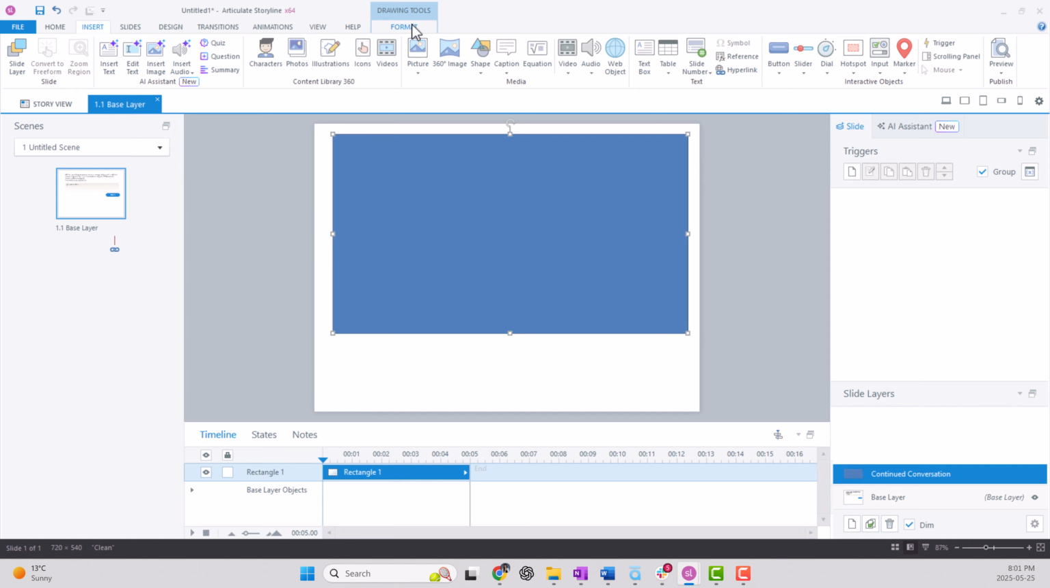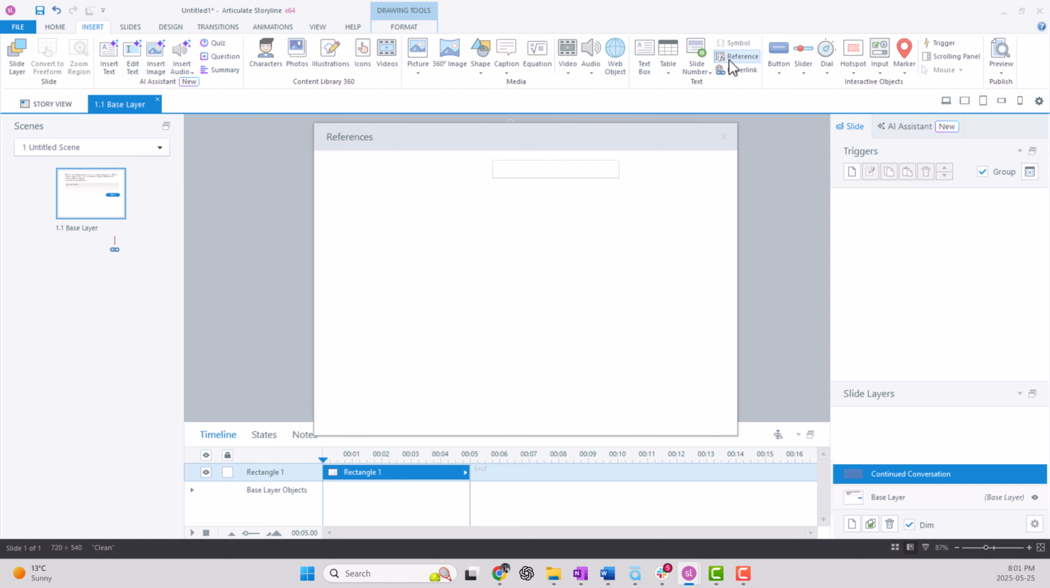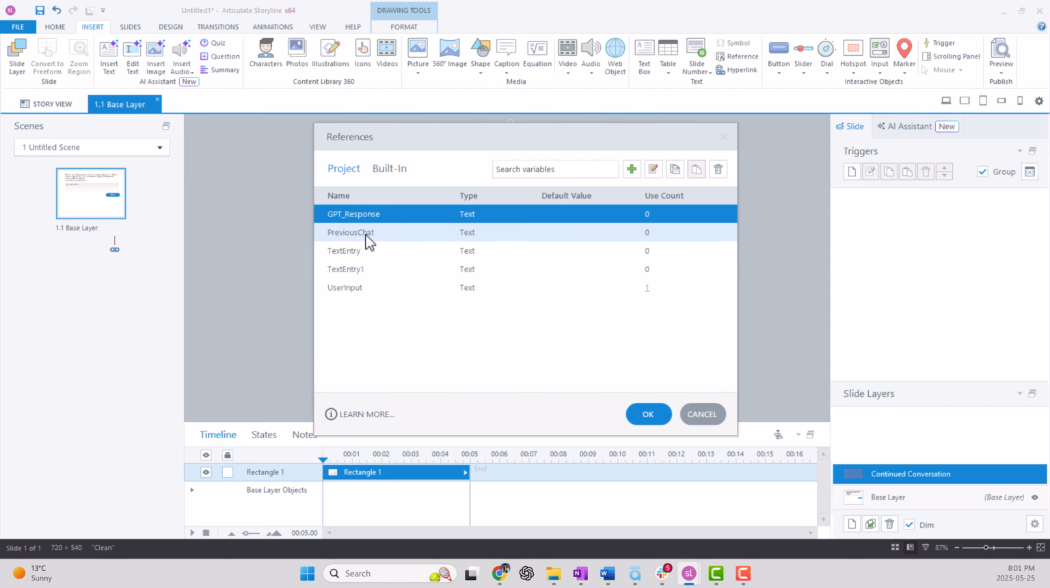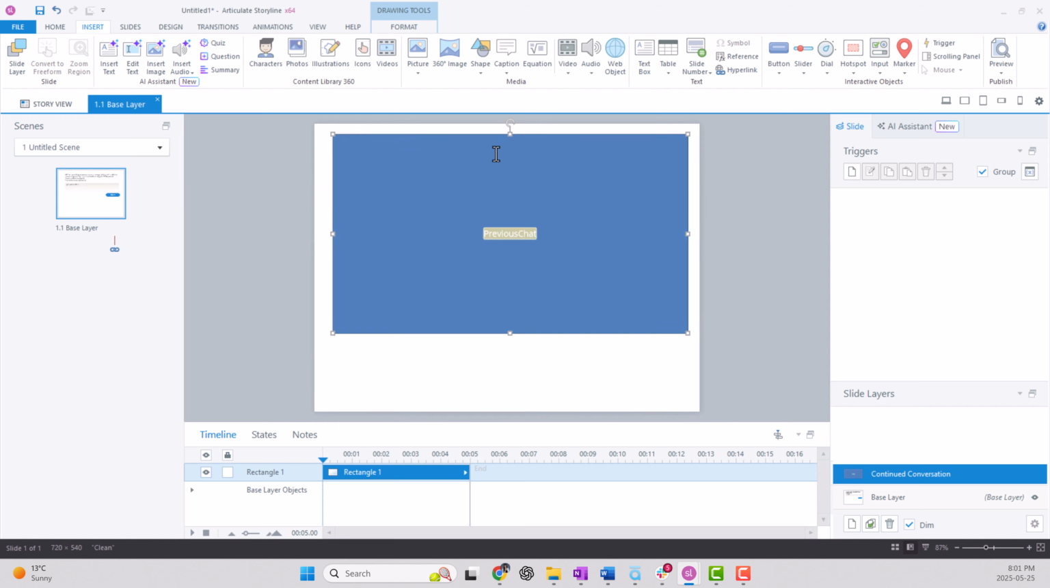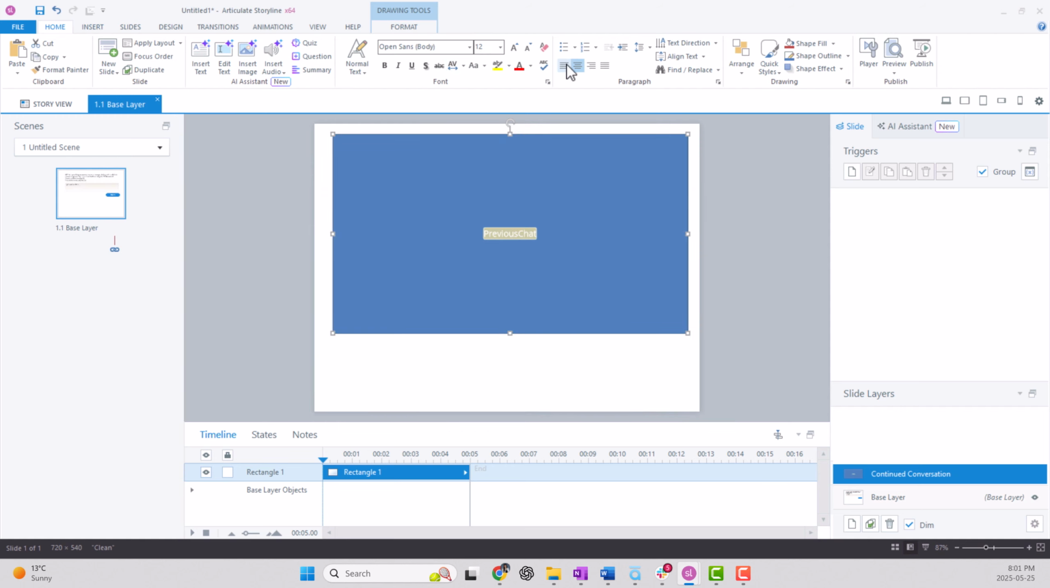In this chat window, I am going to put our previous chat. This is the variable that we will put here. Previous chat, this is great. And I can format it the way I want.